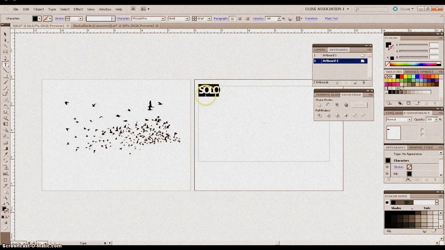I'm ready to go. Now I want to change this from an editable type to an actual vector image. And technically it's an object, but image object, whatever.